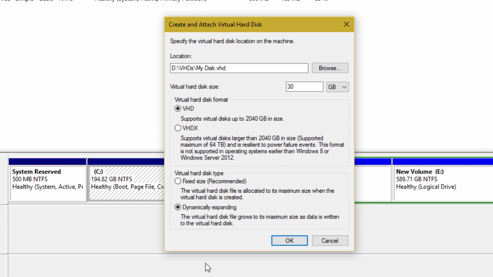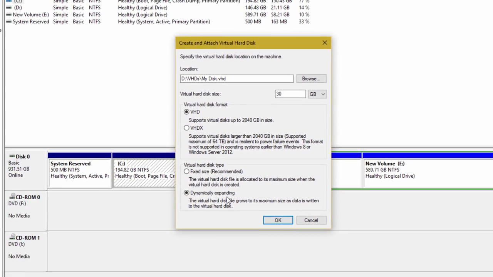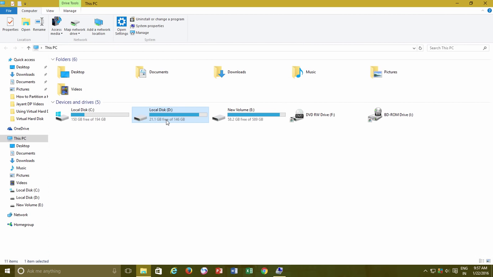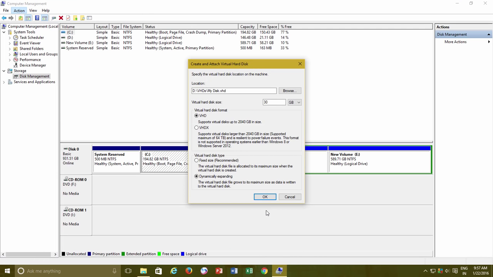You can go with the dynamically expanding virtual disk type if you don't have sufficient disk space available on your hard drive but still want to create a larger virtual disk. Later you can free up the space on your hard drive so the dynamic disk does not go short on space. Dynamic disks are slow in performance compared to fixed size disks.